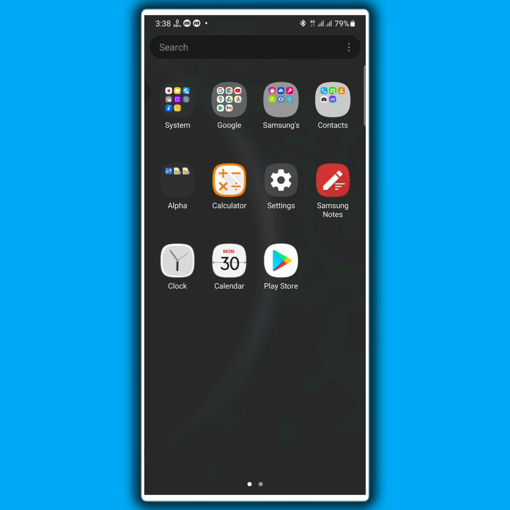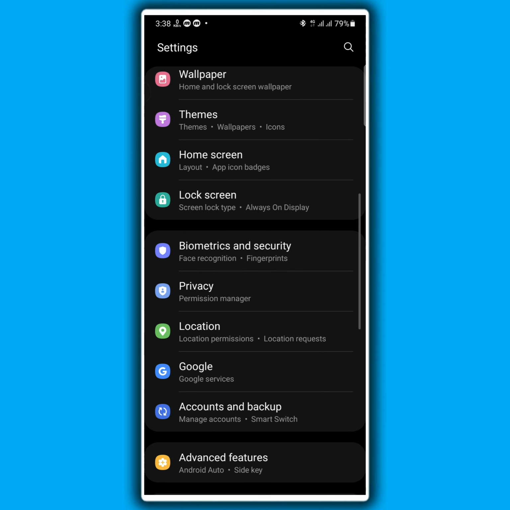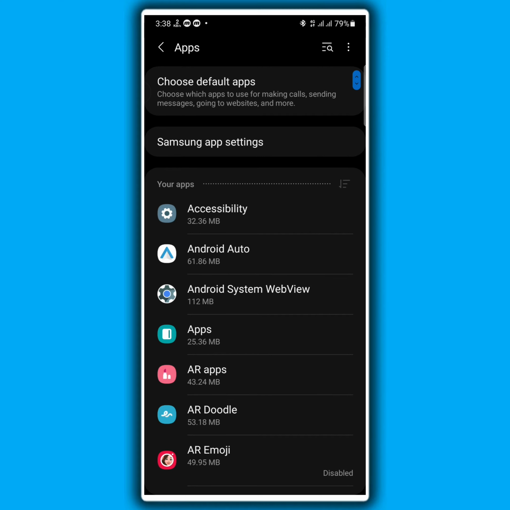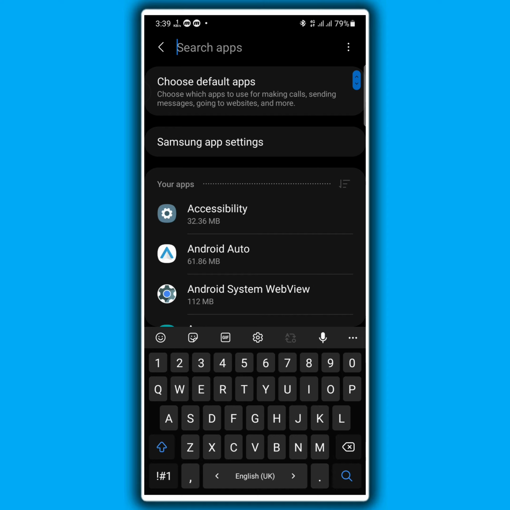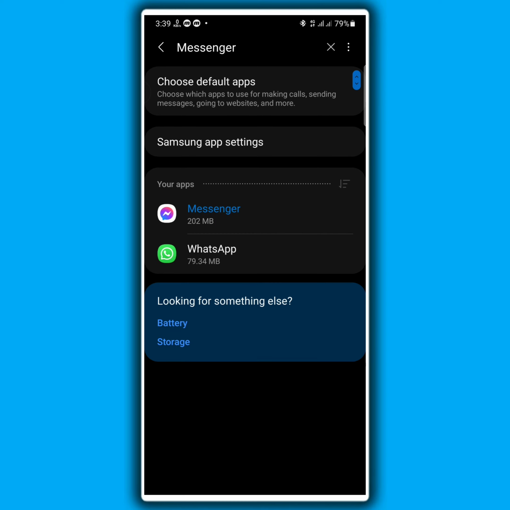To solve this problem, first of all, we have to open our mobile settings. So here we go. Now scroll down and find the apps option. So here we are. Tap on apps. Now you can see there is a search icon on the upper right corner. Tap on this and now search Messenger. Now select your Messenger application.